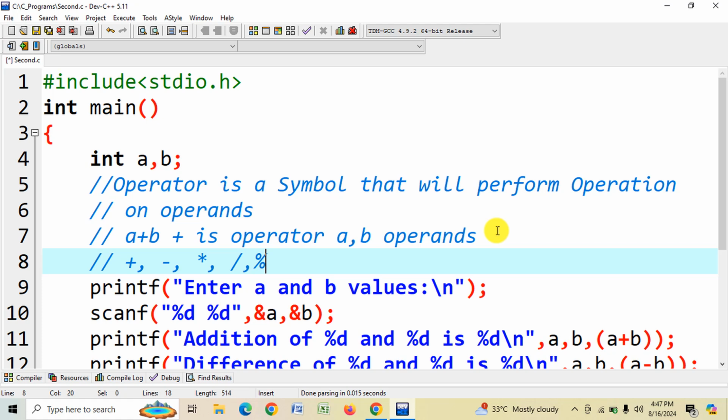When we divide two numbers, we will have some remainder, right? So in order to get the remainder, we use this particular operator, which is called the modulo operator. Let us try to explain what is going on inside these operators.